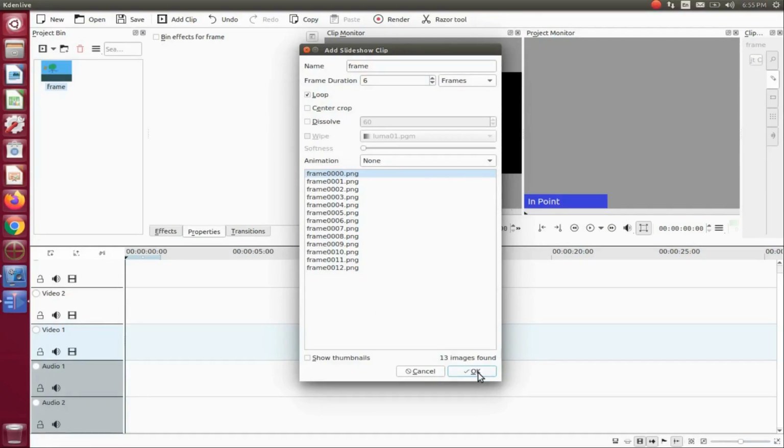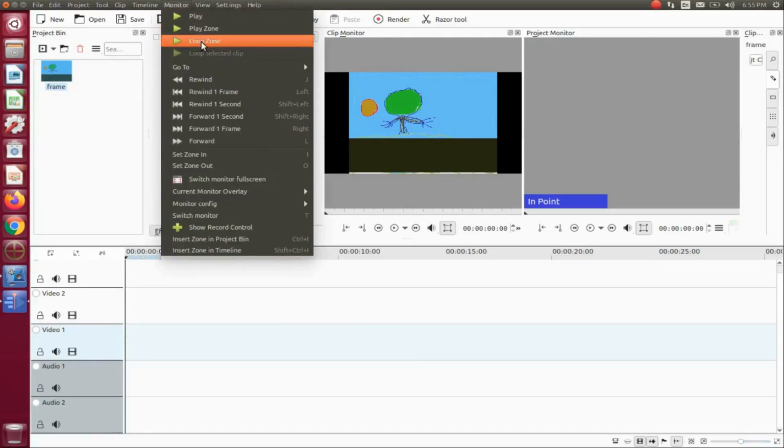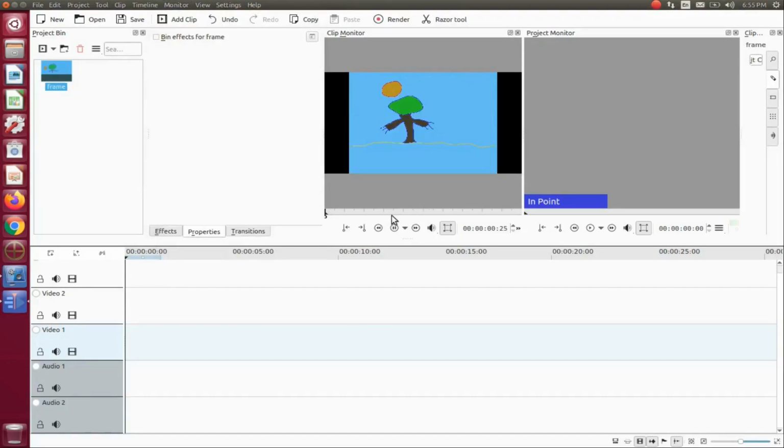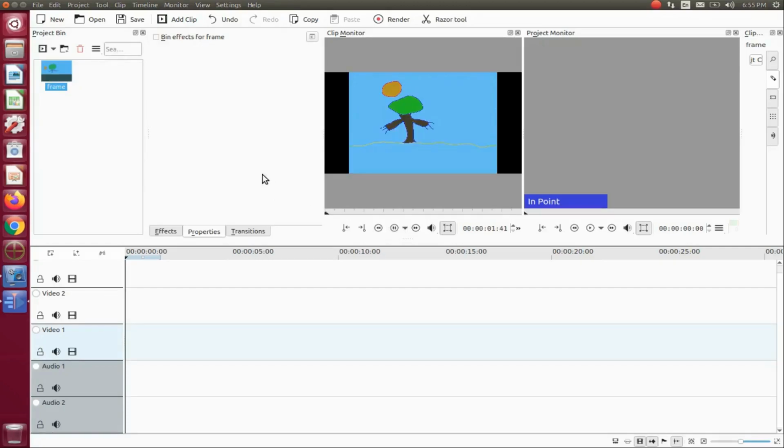Once this is done in Kdenlive, go to the title bar, click on Monitor, scroll down to Loop Zone, and click. Your animation should now be playing. If not, hit the play button and it should loop as you see ours.